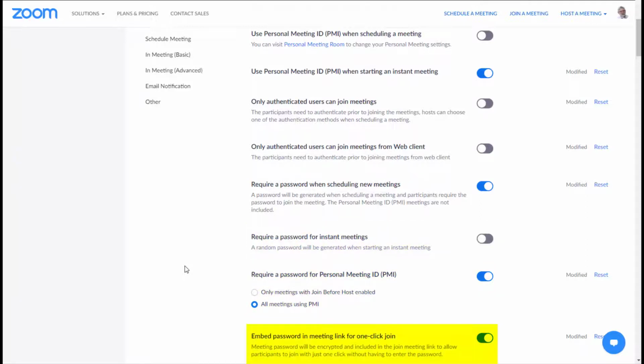And I do embed the password in a meeting link for one-click join. We'll talk about why that's a reasonable thing to do. If you were going to send the meeting invitation with an embedded password to a broad public audience, you wouldn't want to do this, but there's a better way to get your meeting out there to people, and it allows you to embed that password in.